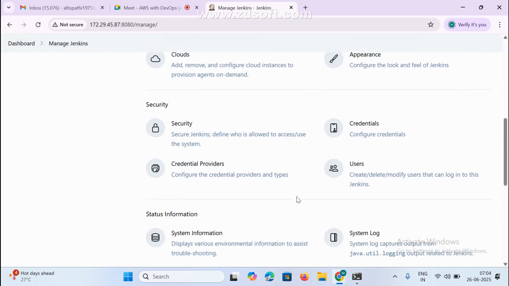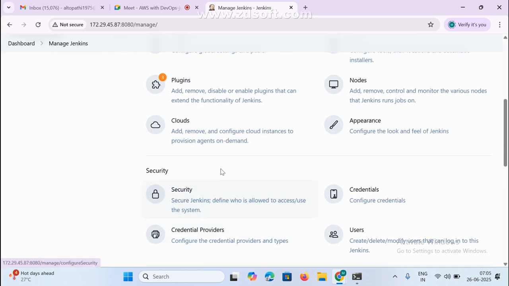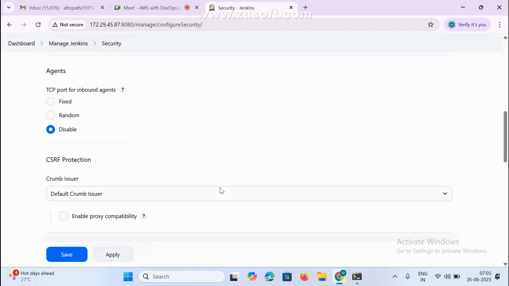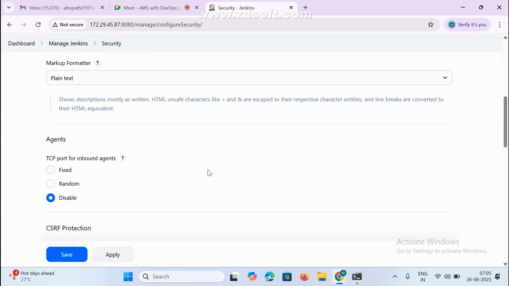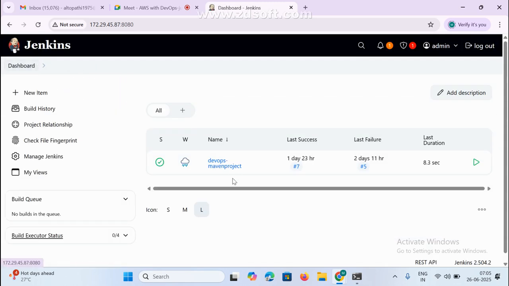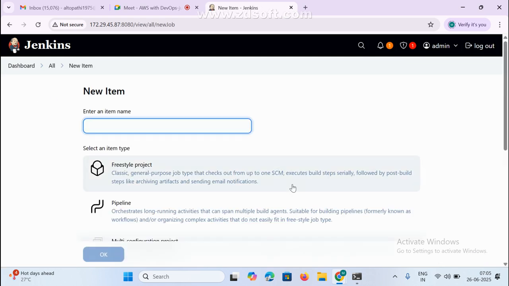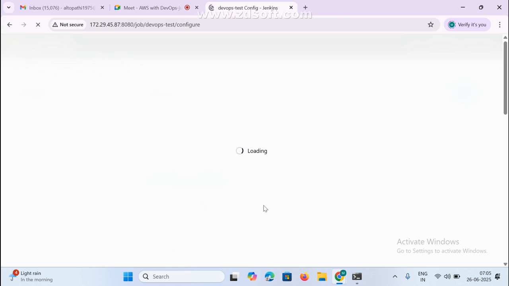Now if we go to Manage Jenkins, there is a very important option, security. Here, if you observe, we have one project, this one job. Now I'm going to create one more job, for example devops-test resale job. In real time, this is very important.